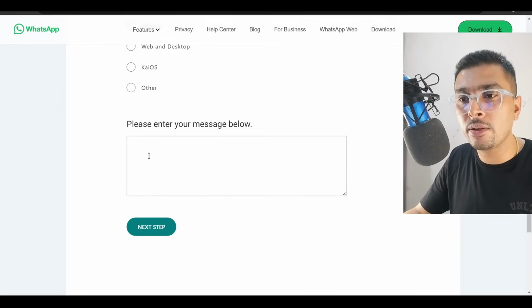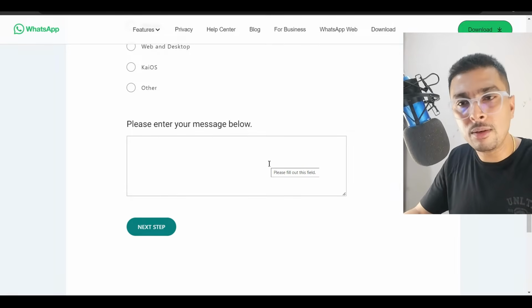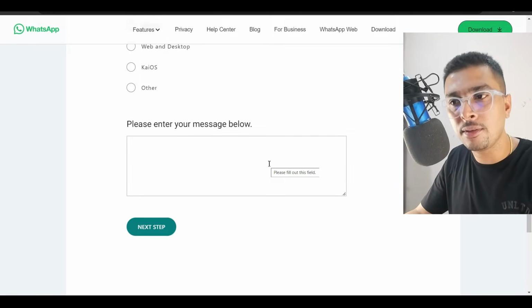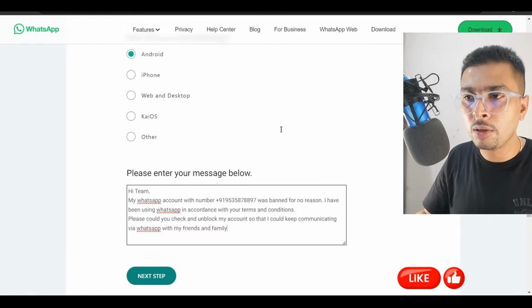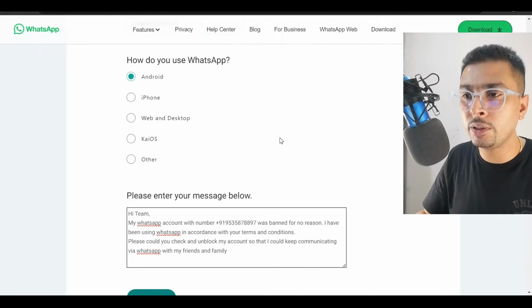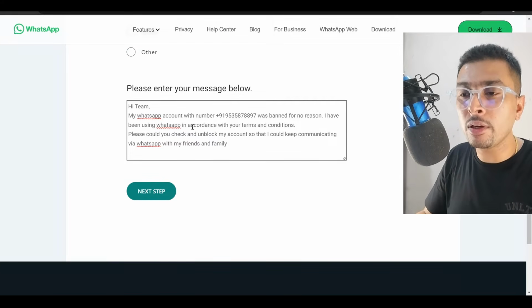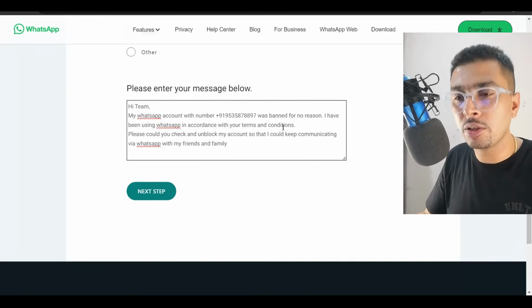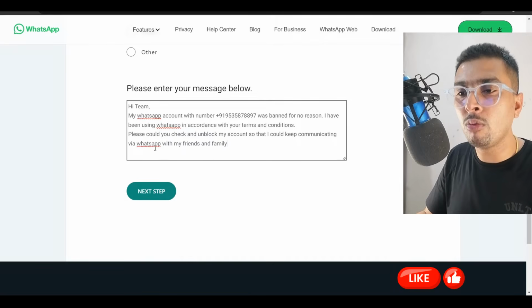You scroll down and this is very important. Here, you need to type in a message exactly like this. Hi team, my WhatsApp account with number this, which you had put in, was banned for no reason. I have been using WhatsApp in accordance with your terms and conditions. Next paragraph, please could you check and unblock my account so that I could keep communicating via WhatsApp with my friends and family.